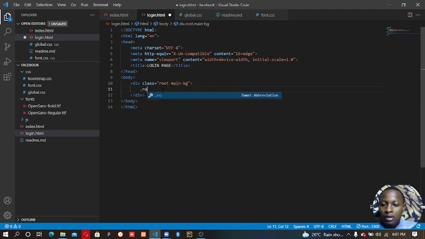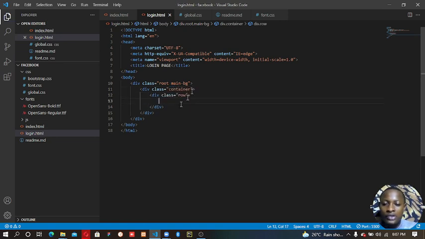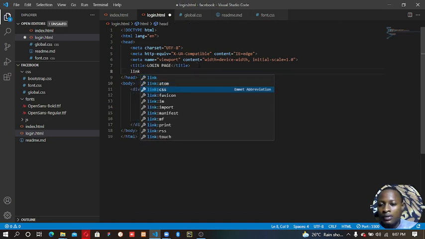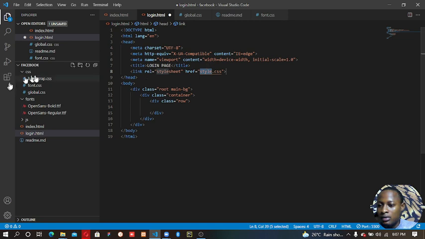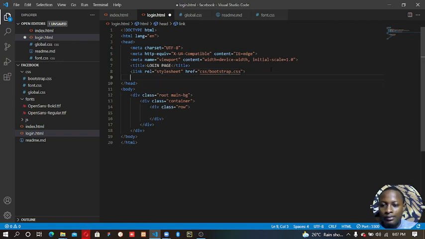Okay. Now let's have another class, another division with class name of row. And before that, let's have container first. So the container and the row, they are both Bootstrap classes. So that means we need to hook in the Bootstrap. So it's this one, bootstrap.css. Let's go to CSS, bootstrap.css.